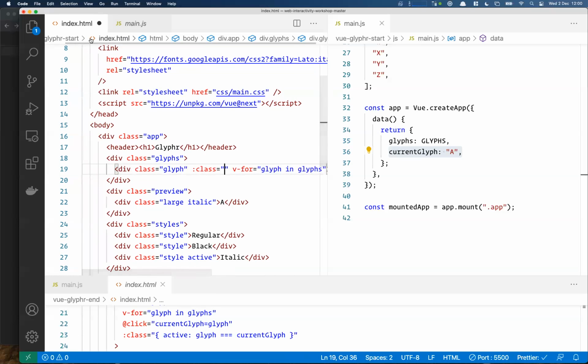Ja, ik ben hier in Vue glyph start aan het werken, but the one you see at the bottom is actually my end thing, which I use for reference to make sure that I have the same code here.